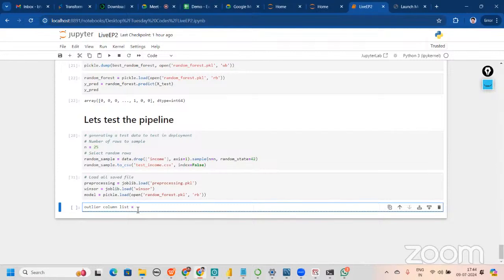To create the outlier column list, that is, we have age, we have final weight, we have education dot num, that is hours dot per dot week. Right. We will just say these are the outlier columns.